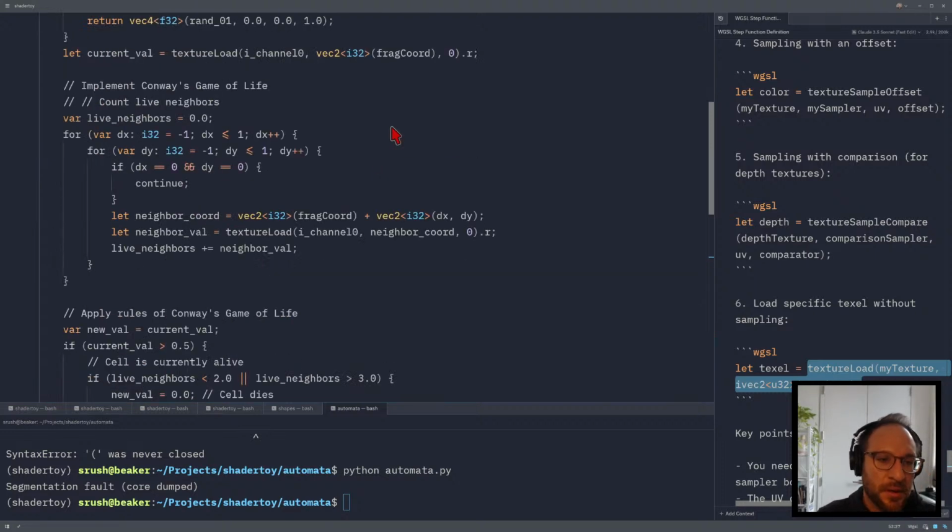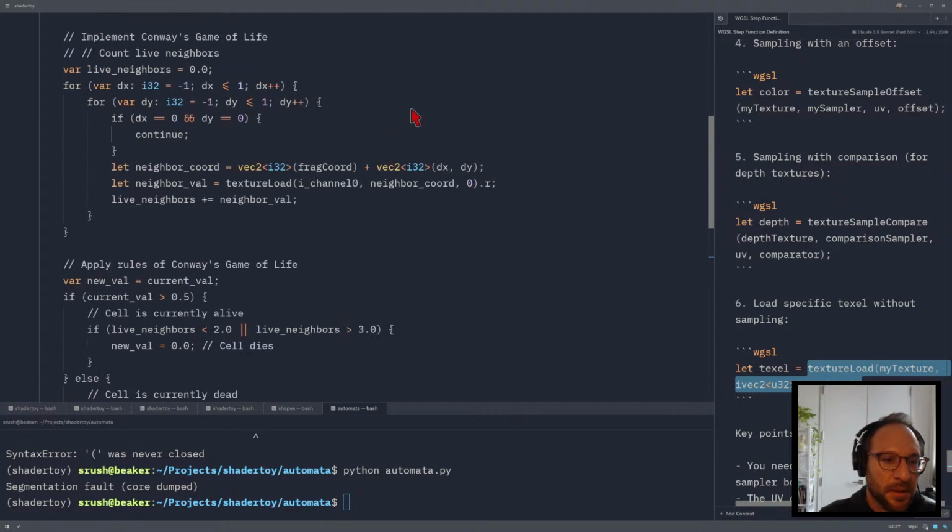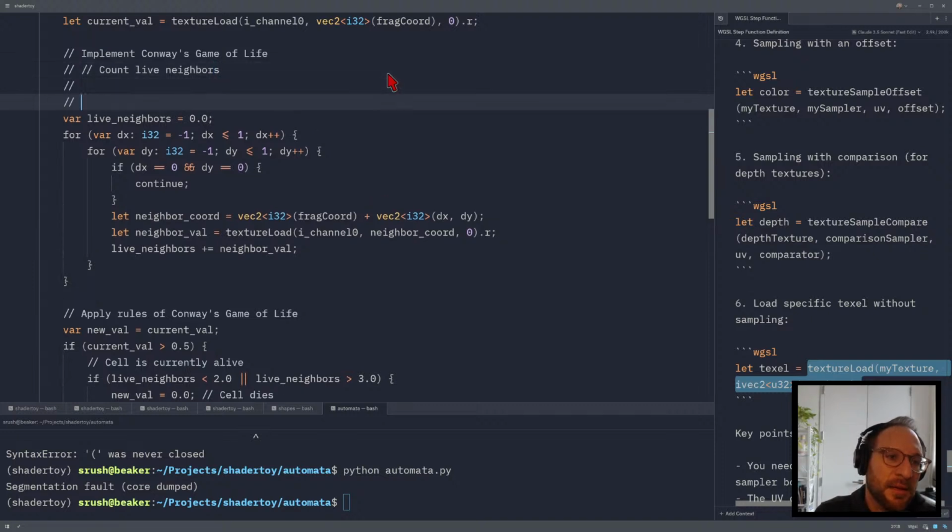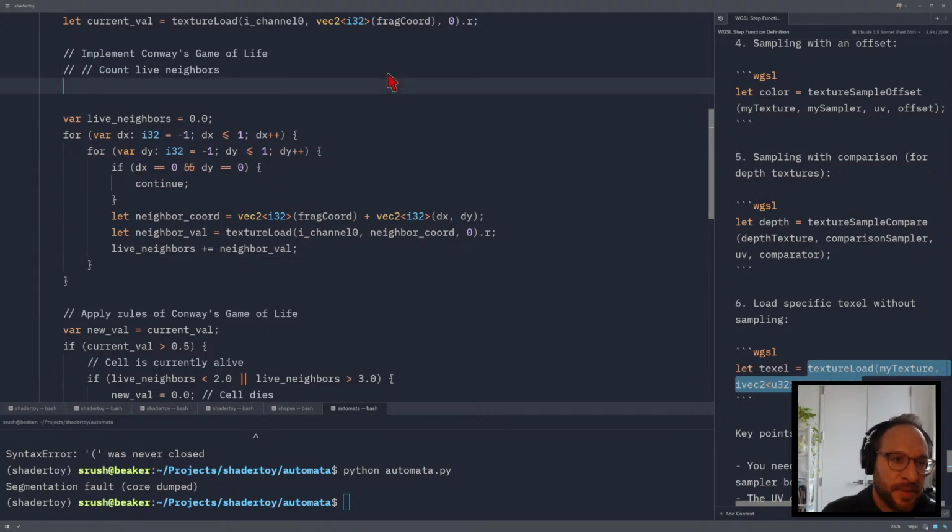Cool. Let's see what they did to implement it. So this is counting neighbors. It's basically just going to go around in a loop. If it's at our position, it does nothing. Otherwise, it gets a neighbor position. It loads the texture at that neighbor, and then it sums up the ones that are live. So that's the first stage.